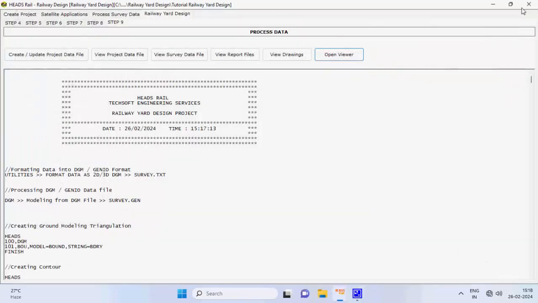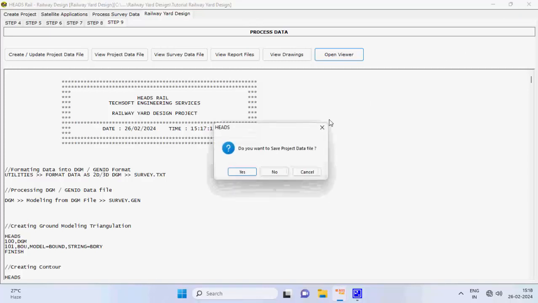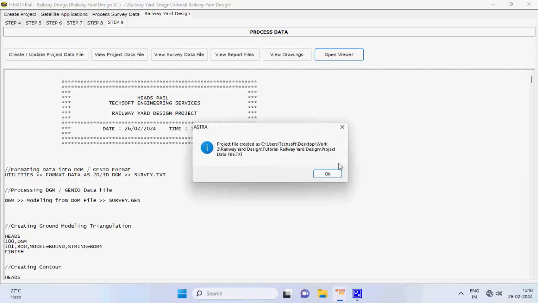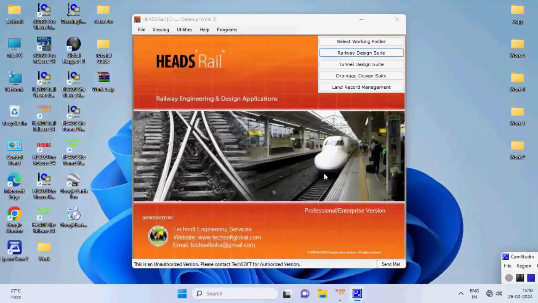Step 100. We are again back to the tab page Step 9 of the project workspace. Close the project workspace. The message comes asking whether to save/update the project data file. Click on button Yes. Step 101. The message comes, click on OK. This is the end of Session 4 Method 1, Workspace Method of Interactive Design 4.4, Railway Yard Design.